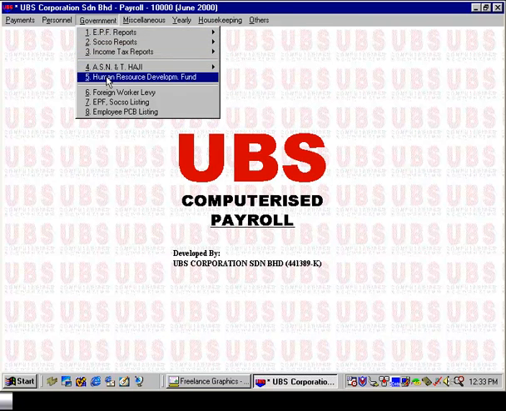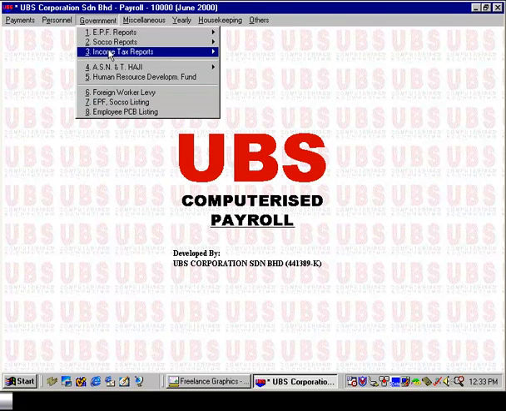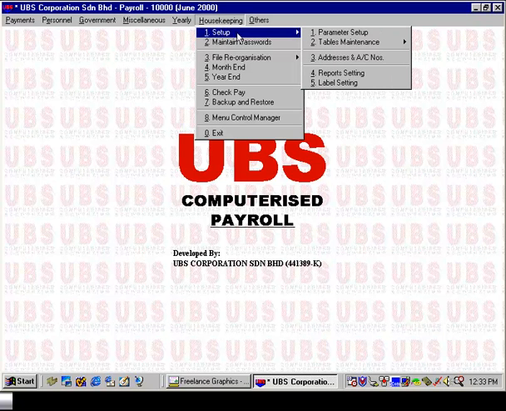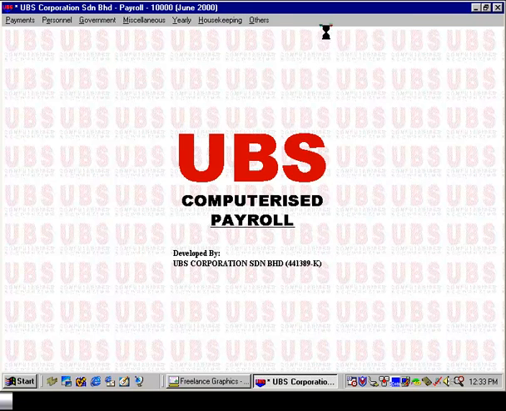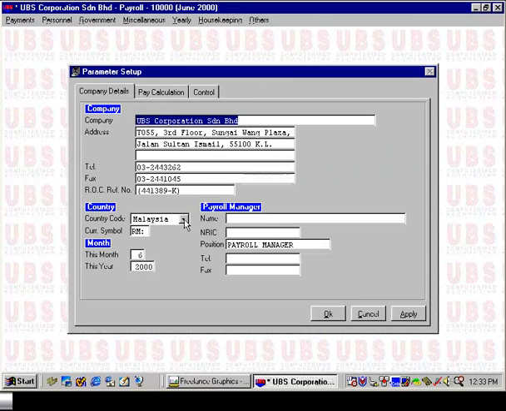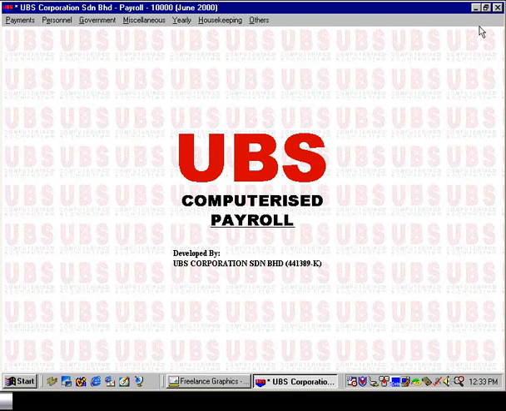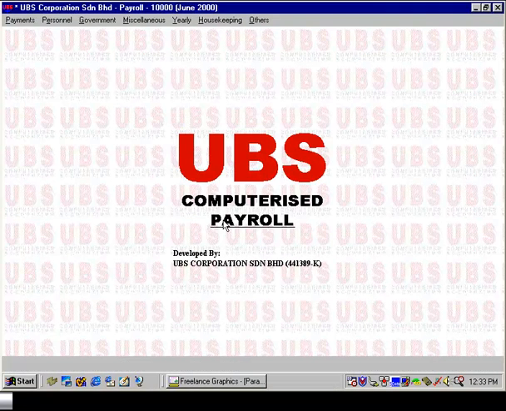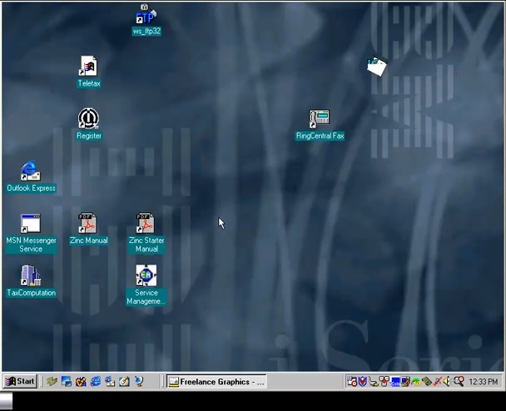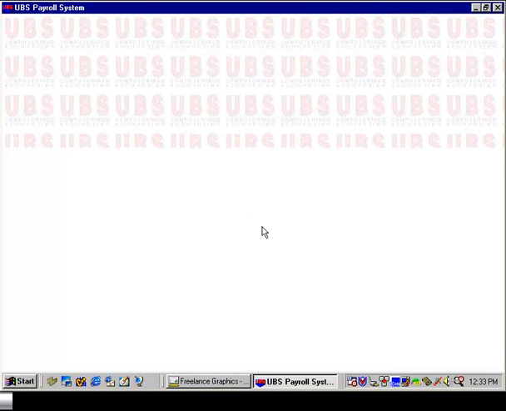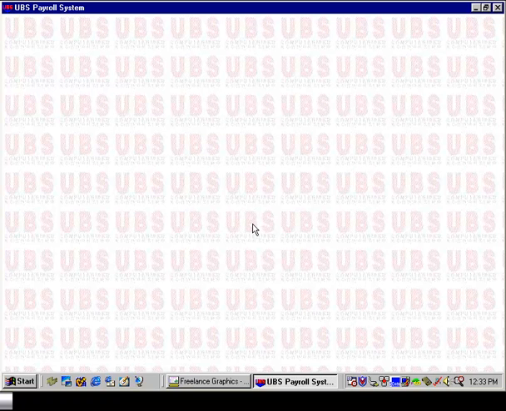Now, if, however, you are using a Singapore version of the UBS Payroll, you need to, under Housekeeping Parameter Setup, change the country code of your country to Singapore, for example. So once you've changed it, in order to invoke the Singapore version, you need to exit entirely from UBS Payroll. So the next time you start up UBS Payroll again, the system will use the new setting, and because you have changed your country from Malaysia to Singapore, you are now starting up the UBS Payroll as a Singapore version.